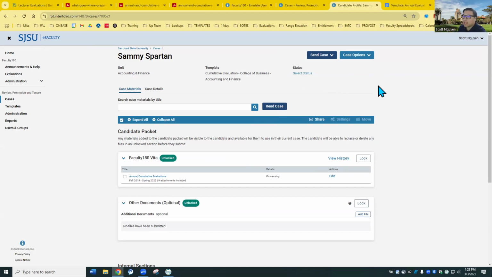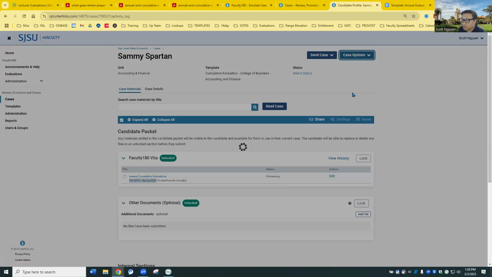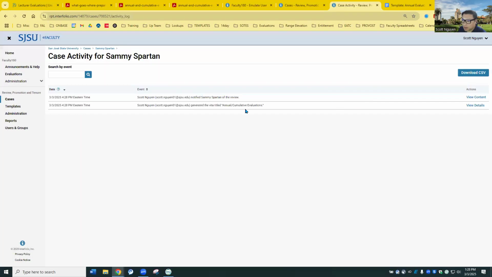I see that the cumulative case has now been created: Cumulative Evaluation, College of Business, Accounting and Finance for Sammy Spartan. I could see that this is for fall 2019 to spring 25. I'm actually just going to take a look at the case activities. And I'm going to see that I created this case today, 3/3, and I also notified Sammy of the review.